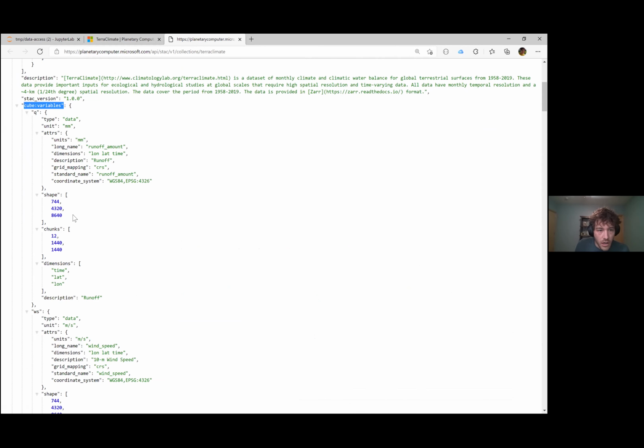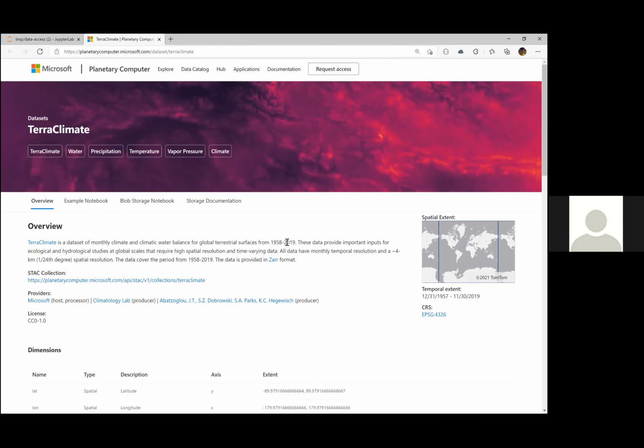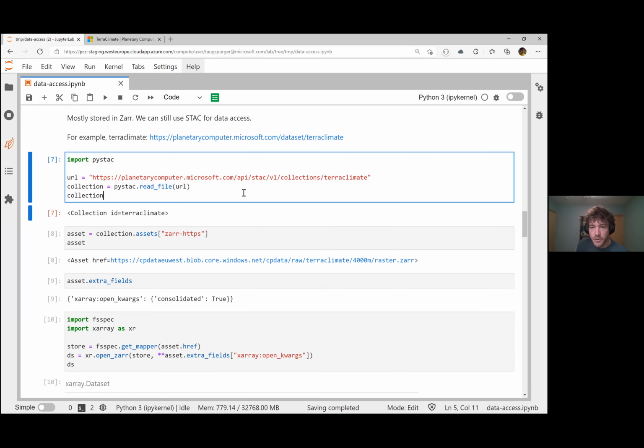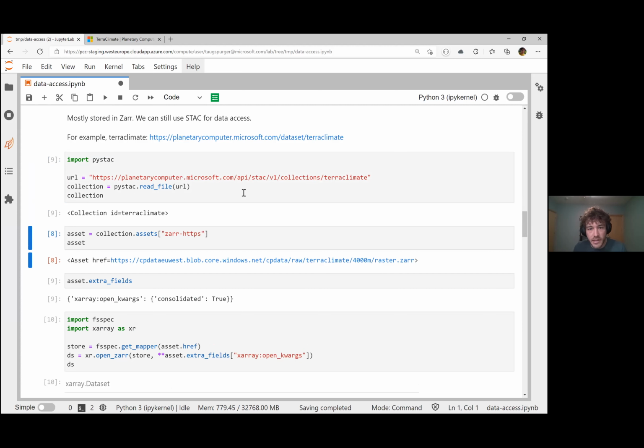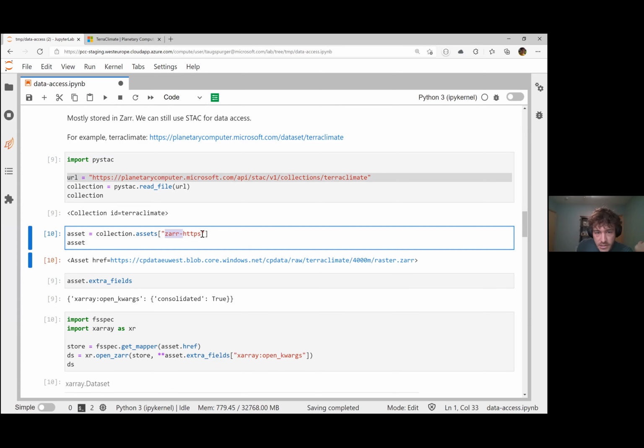So we have all the variables here. And again, this came from the Zarr metadata. Okay. So we're again going to use STAC to make data analysis and data access a bit easier. So we'll read in the STAC collection, the JSON object I was just showing you, with PySTAC. And then we'll access the Zarr.